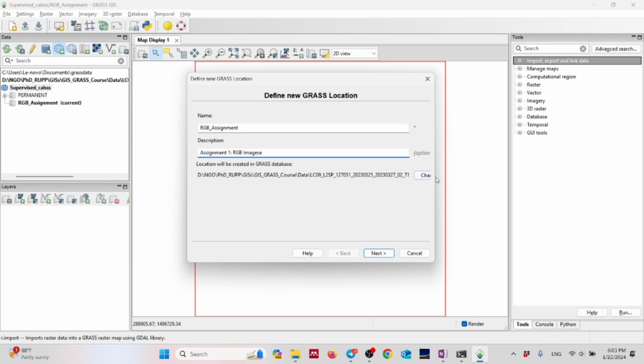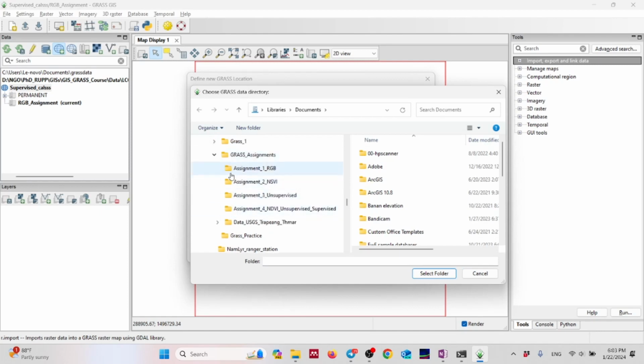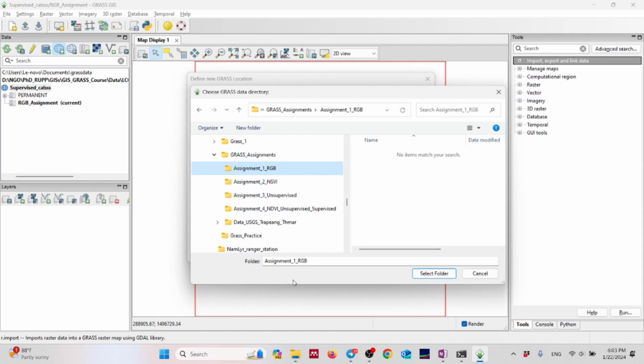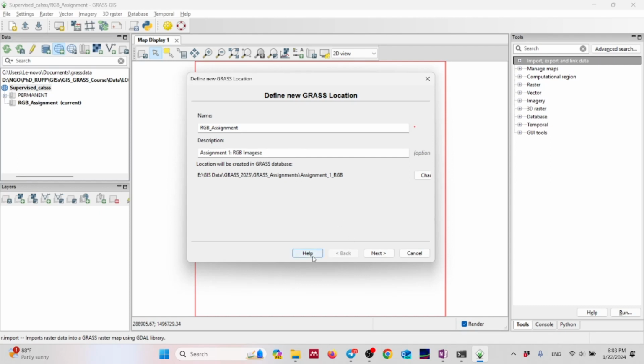And then we can pick the location here. So we can browse to the location where you want. Right now I will choose the location that I want to keep. It can be inside here. It is the name, select folder, and then we click on next.